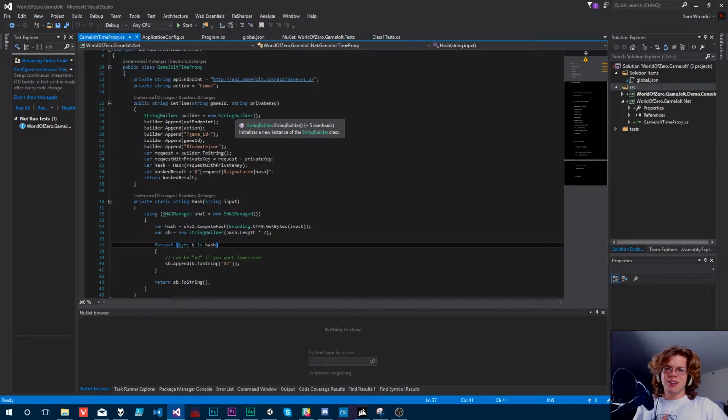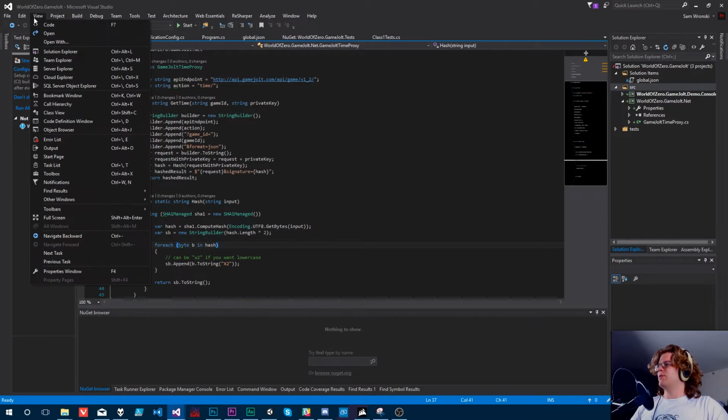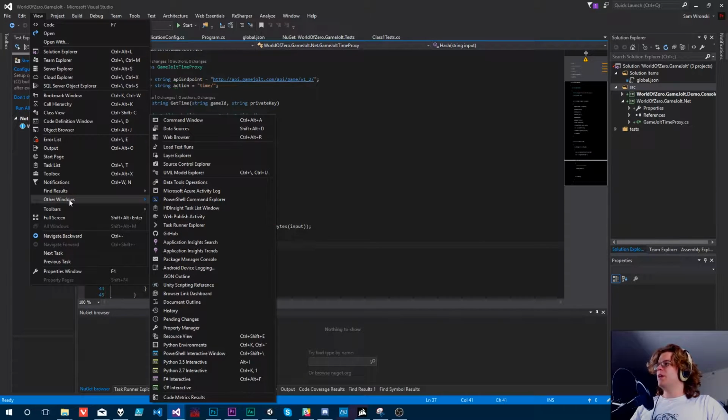Now what these are, they're consoles in Visual Studio that allow you to do real-time interpretation of whatever language it is. I believe the supported ones in Visual Studio are, let me check quick. If you open up View, Other Windows, you'll see them down at the bottom.